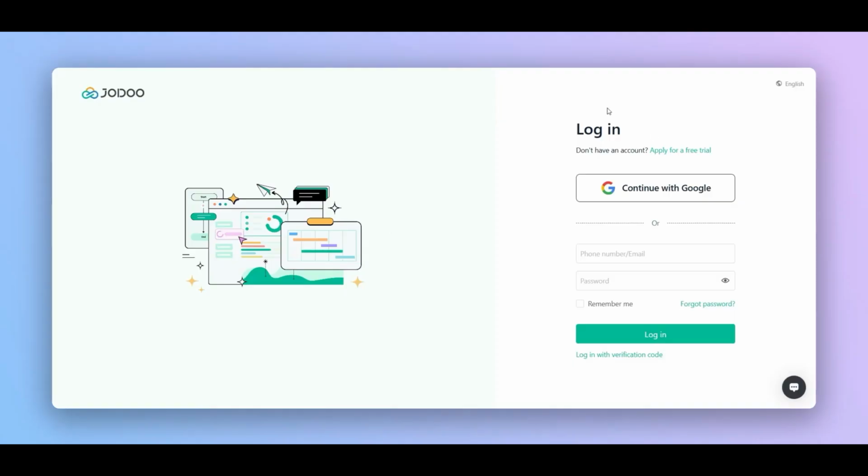Part 2. Signing in. After you've registered, signing in is a breeze. Just enter your email address and your password. If you want to make future logins even easier, check the Remember Me box before you sign in. That way, Jodoo will remember you next time. No more password headaches.